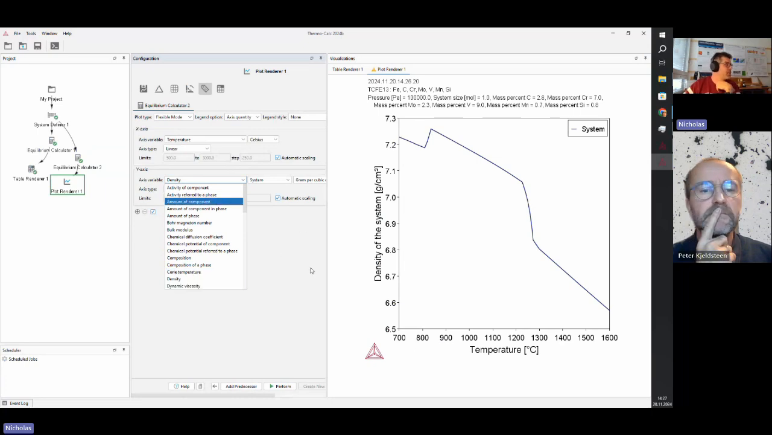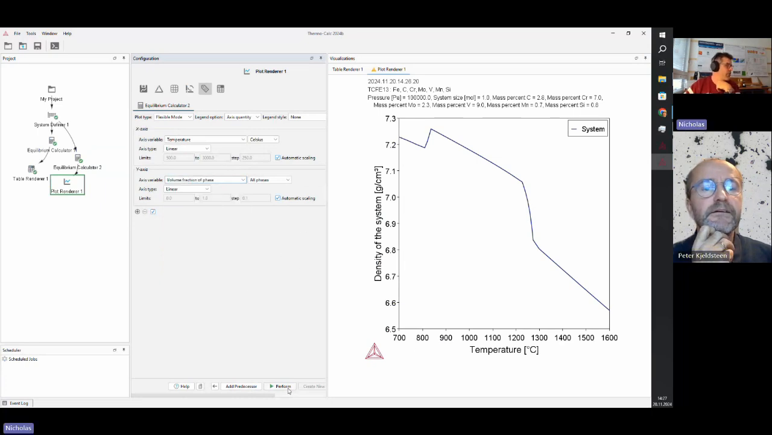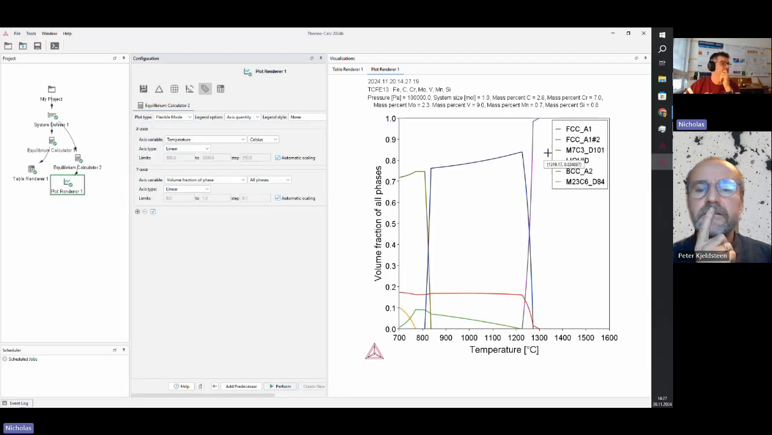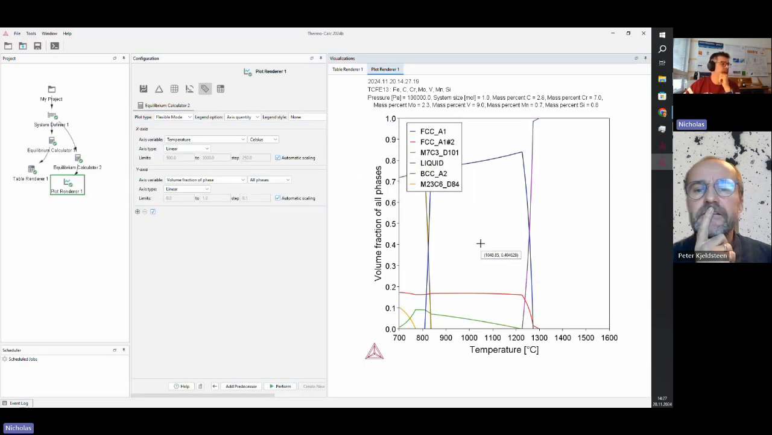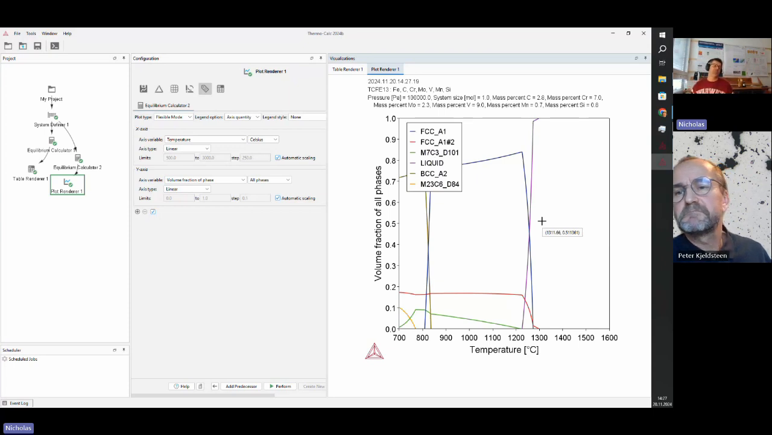Okay, but let's go back to volume fraction of phases. You mentioned that you had problems in casting powder production, right? And in this result, there is nothing to suggest this should not work very well. This has a narrow melting range. There is nothing here that would suggest that we should have problems.